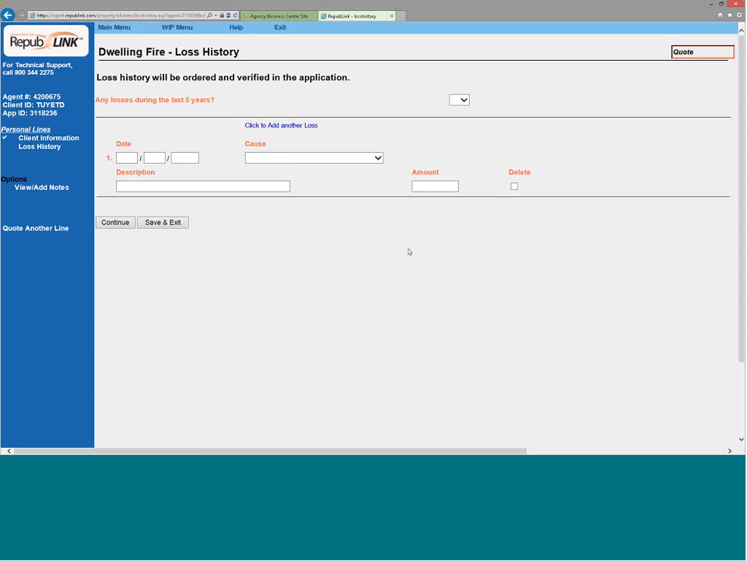Click OK to acknowledge the underwriter details here. This screen asks us to type in any loss history that the insured may have. So you'll just click on the drop-down box. Once you fill that out, you'll just click continue.